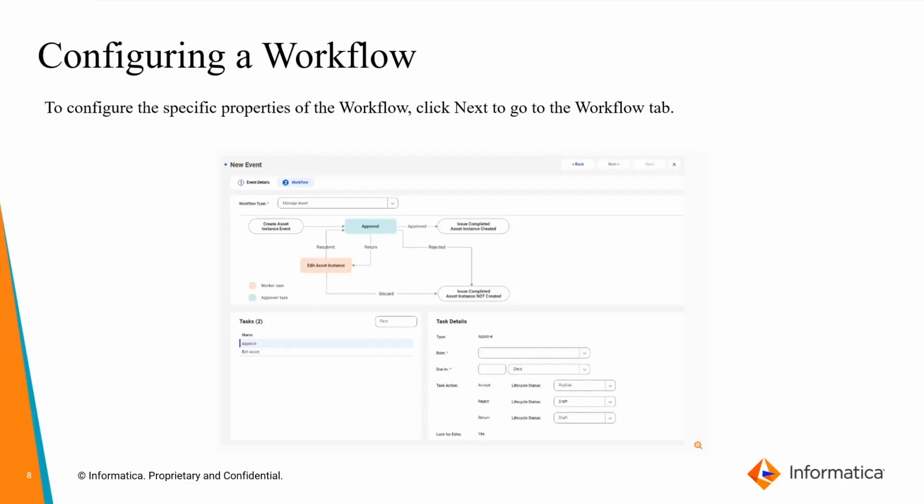Lifecycle status, specify the value of the lifecycle field that applies to the asset when the workflow user performs the task. For example, if the workflow requires approval of creating an asset, you can configure the step to change the value of the lifecycle field from draft to published when the approver approves the asset. Finally, lock for edits. Specify whether to lock the asset for edits during the workflow. If you select yes, users must wait for the workflow to reach its terminal state before they can modify the asset. If you select no, users can modify the asset when the workflow is in progress.